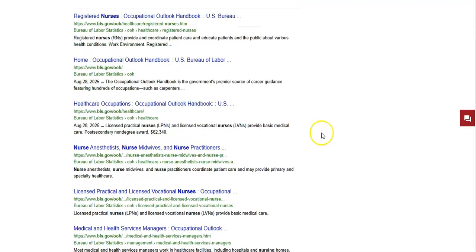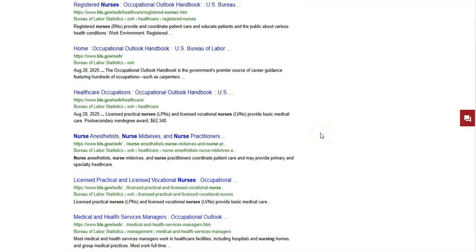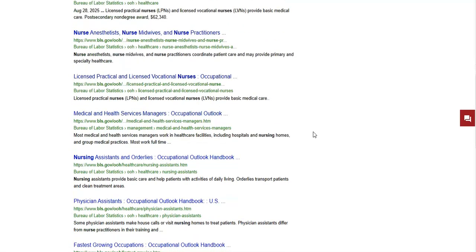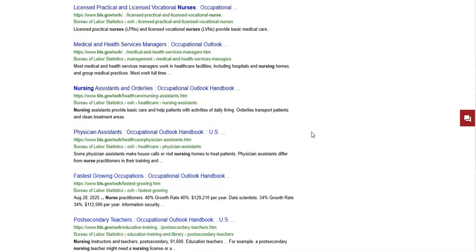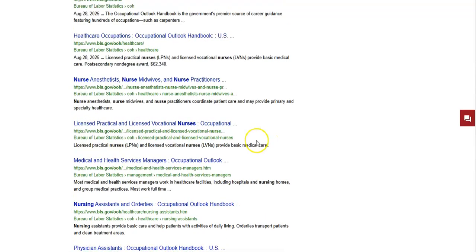And it's going to link out to a variety of different options related to nursing. It's not just going to be registered nurses. It's going to have midwives and nurse practitioners, vocational nursing, assistants and orderlies, physician's assistants, anything that could be connected to nursing, it will list out as a potential career for you to look at. So play around and explore and have fun looking at the different options.